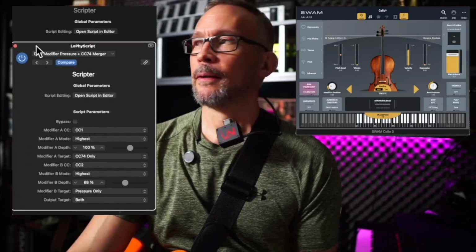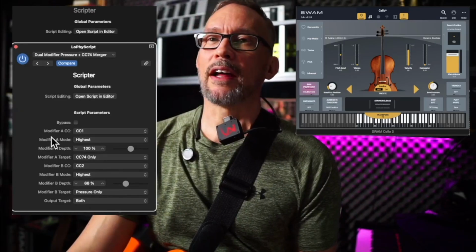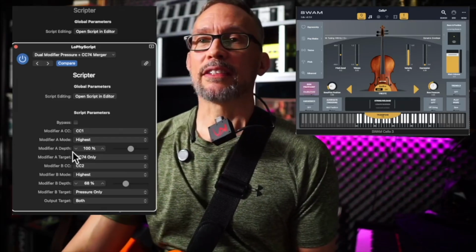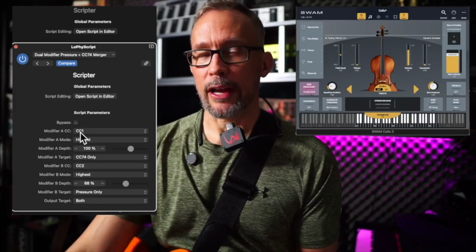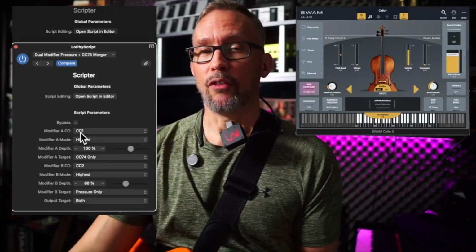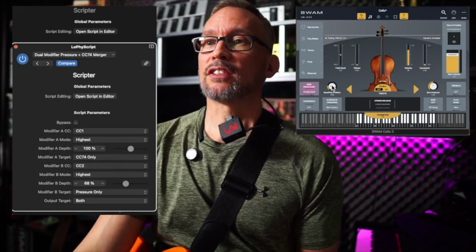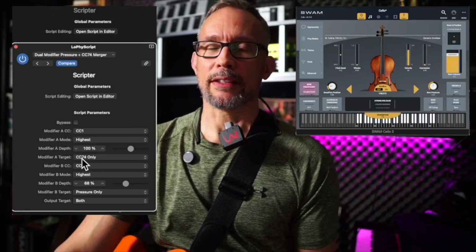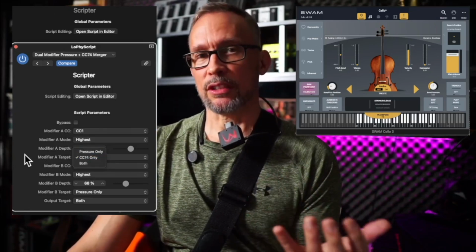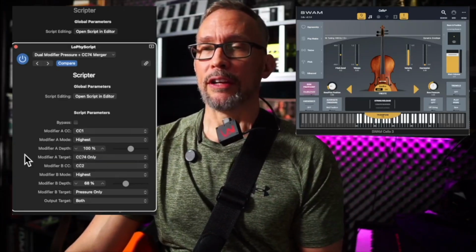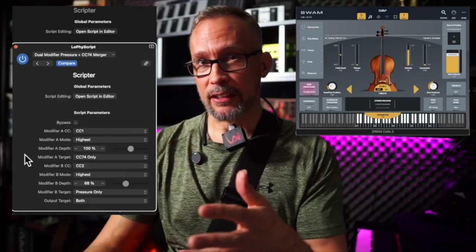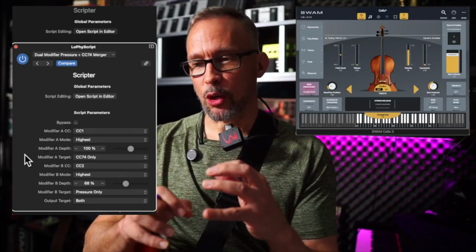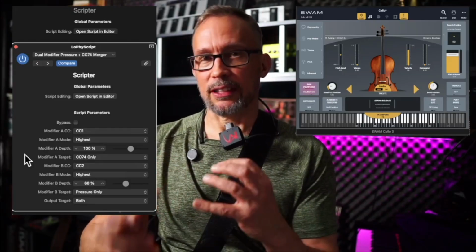It looks like this. And you can see that I have modifiers here. So I have a modifier A and a modifier B. And in this case, I've chosen CC1 for the modifier A, and that's an expression pedal that I have on the floor here. And that's connected to CC74. You see that I have modifier A target here, and that's the CC74 only. But I can use these for any of these dimensions or both if I want. If I just want to use one for affecting both dimensions at the same time, I can do that. But I want to be able to control CC74 and pressure separately if possible.